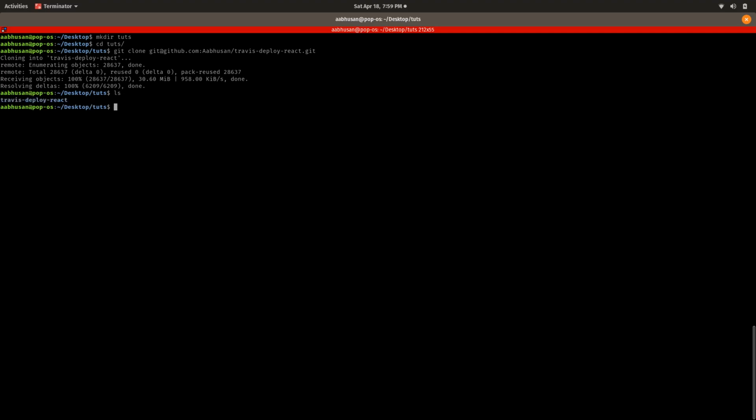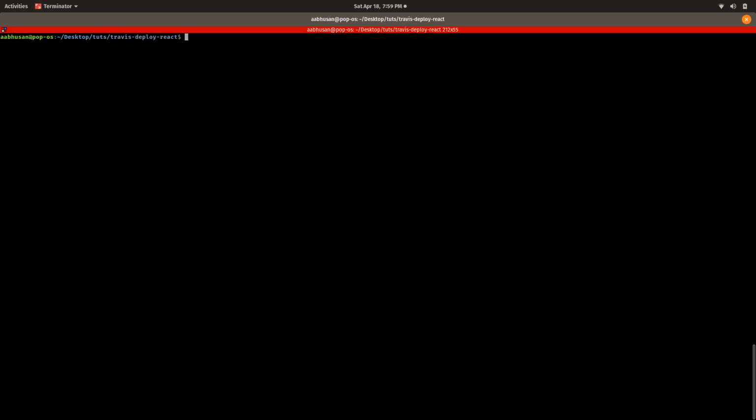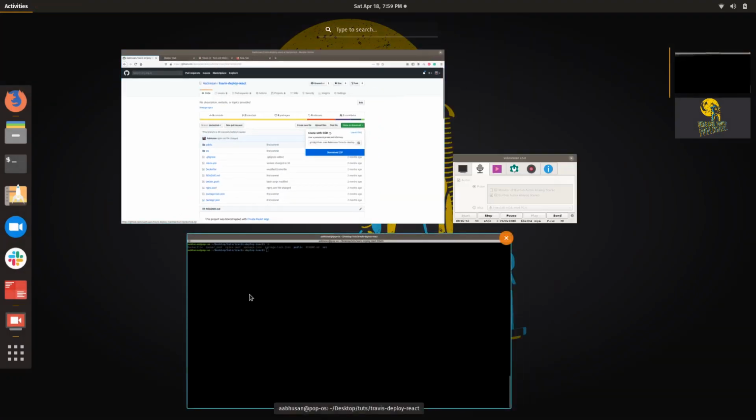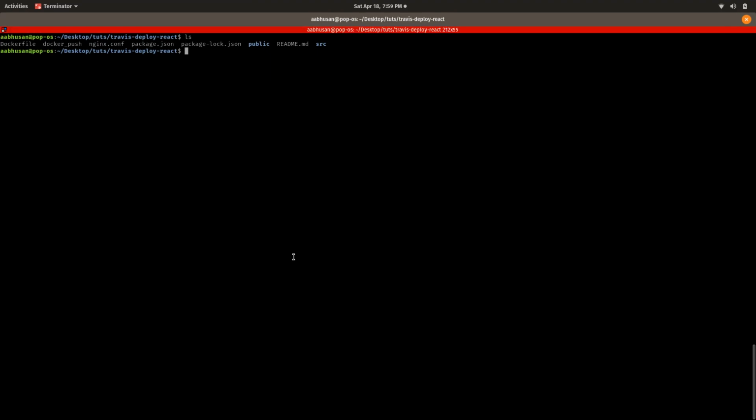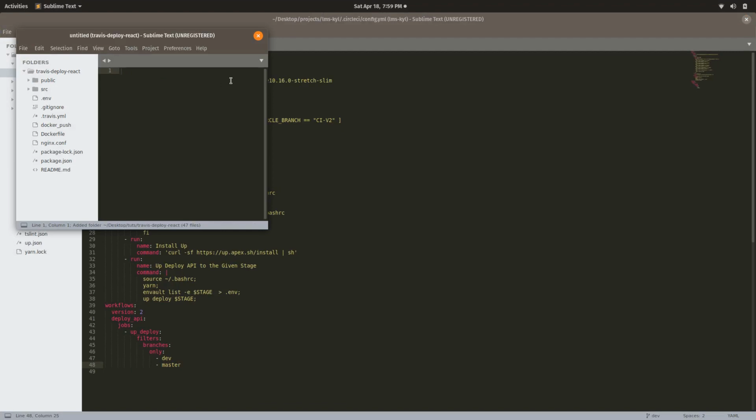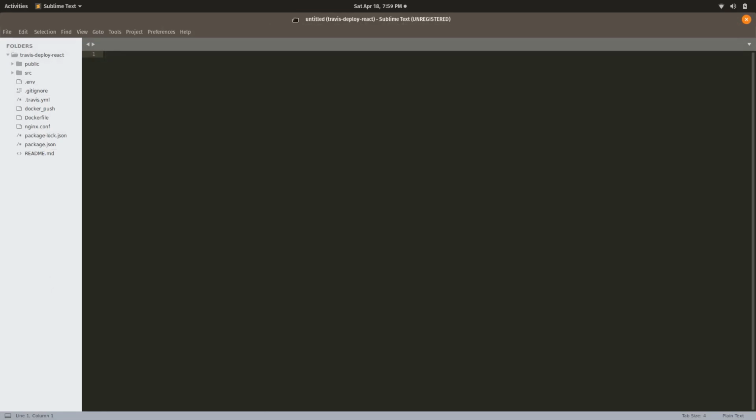Change directory to that repository. Then yes, you have to activate the repository with Travis. Then let's check the files in the repository. For that I will use Sublime. You can use any text editor, VS Code or anything would be perfect.